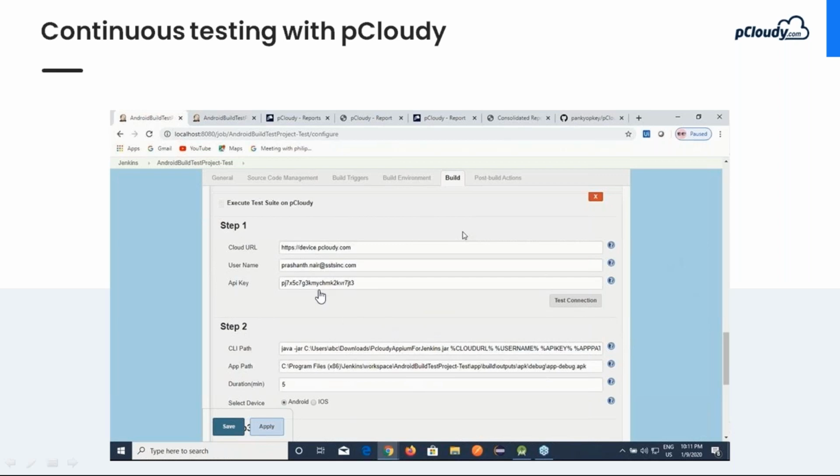To use this plugin, you'll have to provide the cloud URL, username and password, right? So when we say cloud URL, that is basically the URL for the cloud on which you want to do the testing. Okay, I will just tell you quickly. So this is basically the public cloud. That's why we have written device.pcloudy.com. If it is some other cloud, we have multiple offerings, right? So if you're having your own dedicated cloud, you can give the URL for that.